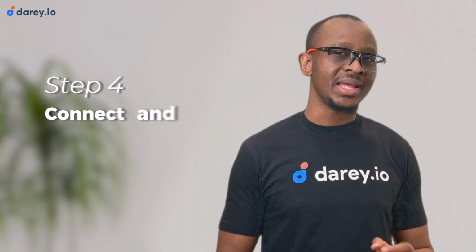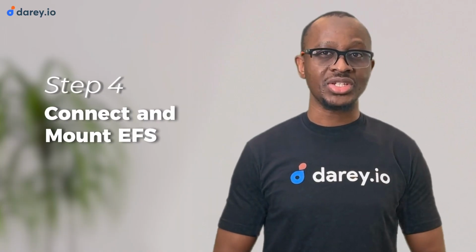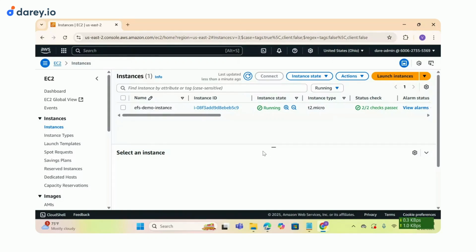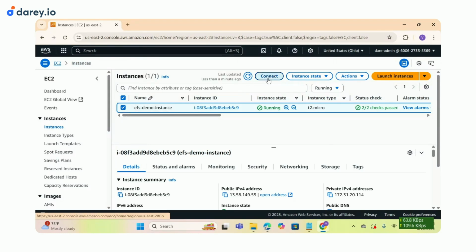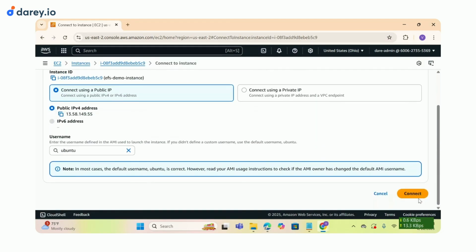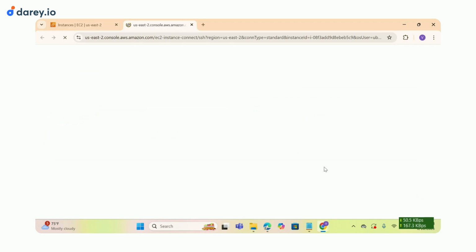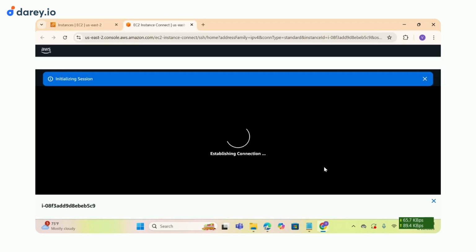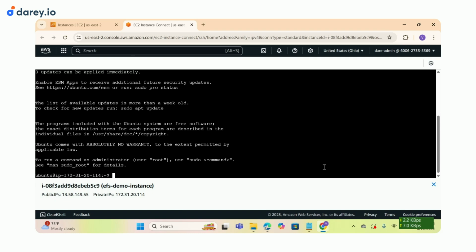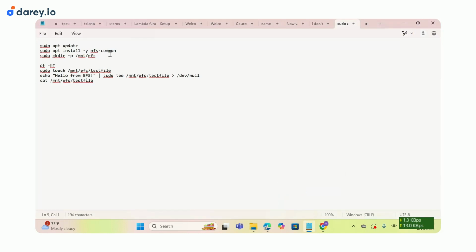Step 4. Connect and mount EFS. Now let's connect to our EC2 instance and mount the EFS. Connect to EC2. Go to Instances, select EFS Demo Instance and click Connect. Use SSH to access the instance. Install NFS utilities. Before mounting the NFS, we are to install the required utilities. We will do that using this command.